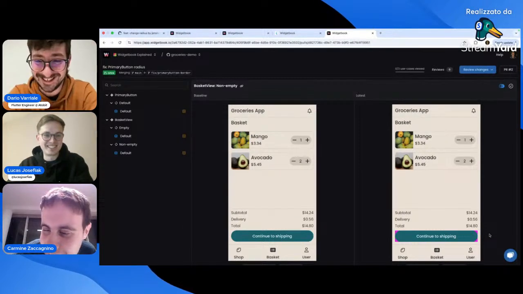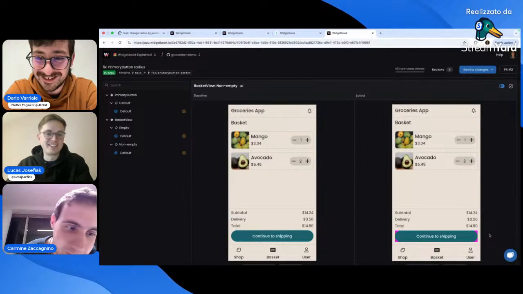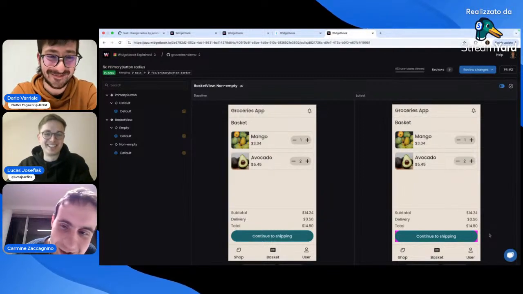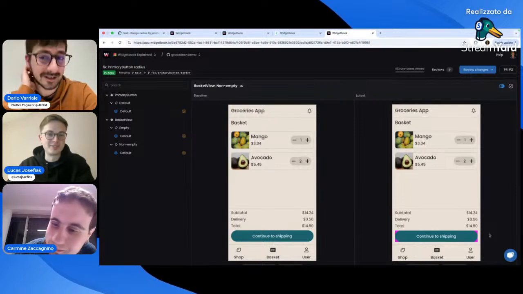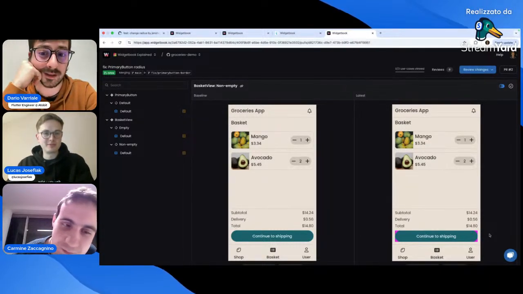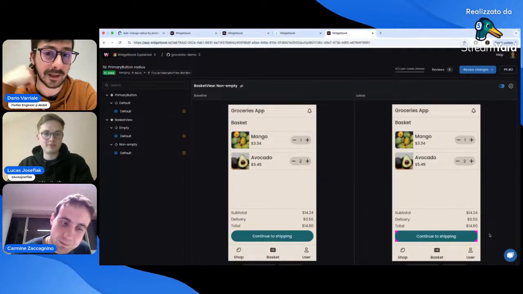That's cool. That's really cool. Wow. Chapeau. This is amazing for discovering the changes in a very fast way. It's a really clever idea.